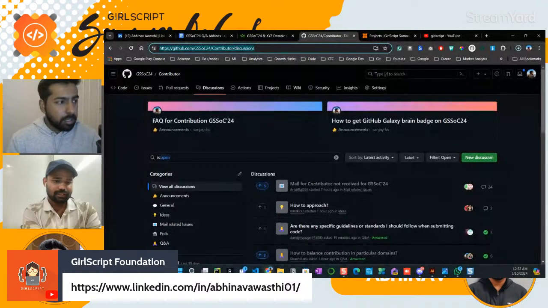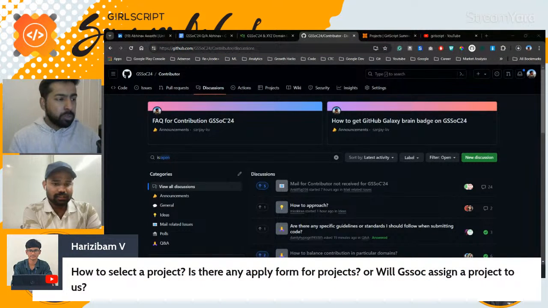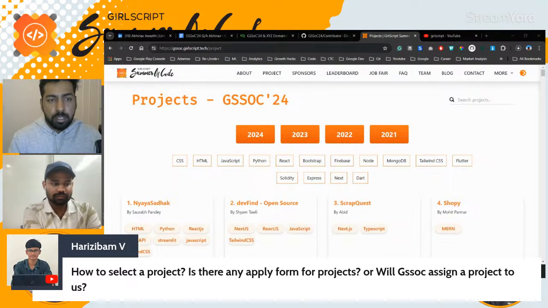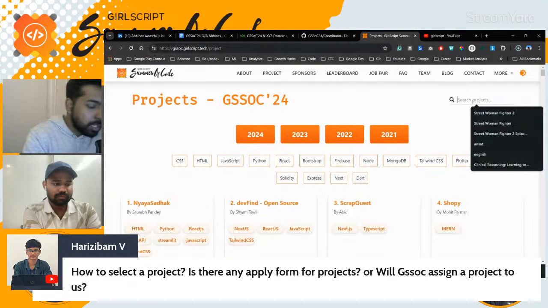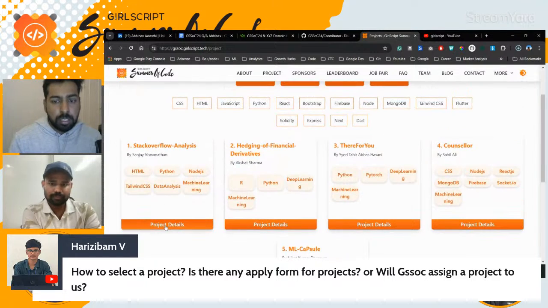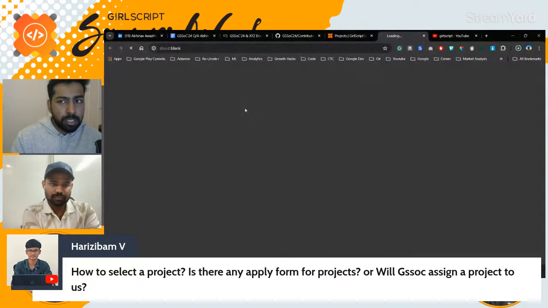I can see a lot of questions are coming in over here. The one question is: how to select a project? Is there any way, like applying through forms or something? No. All you need to do is go to this website over here, and you can see 2024. Search by any domain. For example, if you want something machine learning related, search by machine learning. You can see a lot of projects over here, and when you go to project details, you have the repository link.